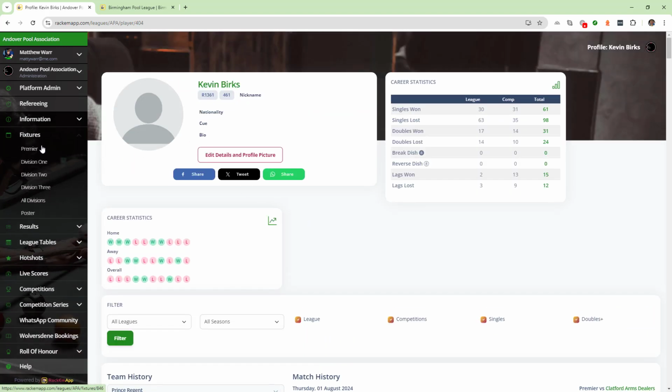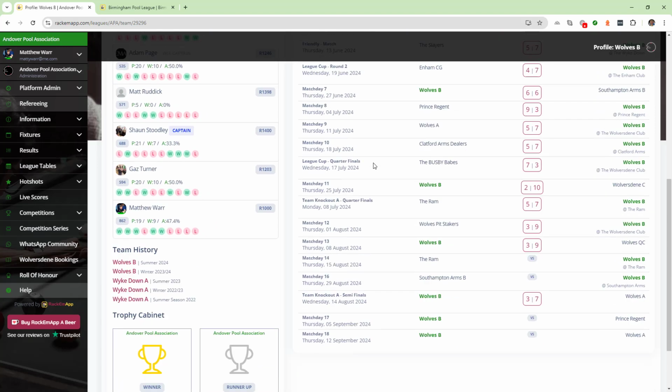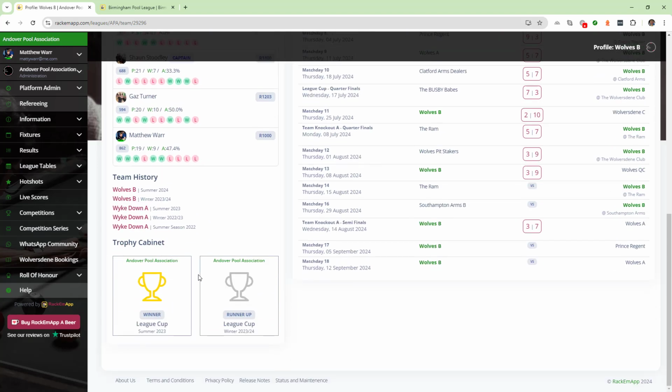And if I just return back to my fixtures page, I'm going to show you it for my team, which is the Wolves B. And within the Wolves B team, we've got our trophy cabinet as well. So teams actually are perpetual and they can be carried on between seasons. You've got the concept of a seasonal team where you might have different players in different teams at different seasons, and those teams might change. So for example, this team was known as the Wickdown A for 3 seasons before being renamed as the Wolves B. So all of this history goes in against the parent team, if you like.